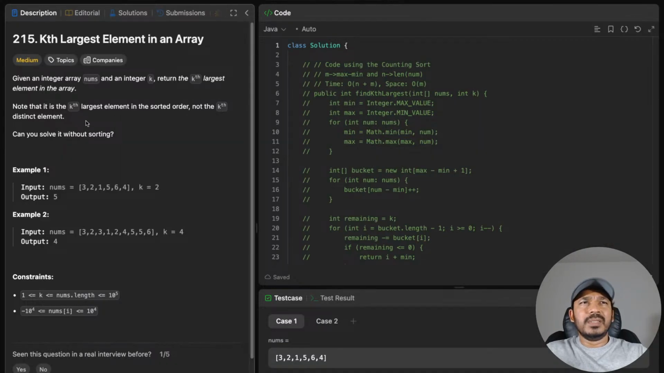So here, kth largest element in an array. Given an integer array nums and an integer k, return the kth largest element in the array. Note that it is the kth largest element in the sorted order, not the kth distinct element. Can you solve it without sorting? I think one easier way is to sort it, which will be n log n in the best case. Another way is n log k by using a priority queue.